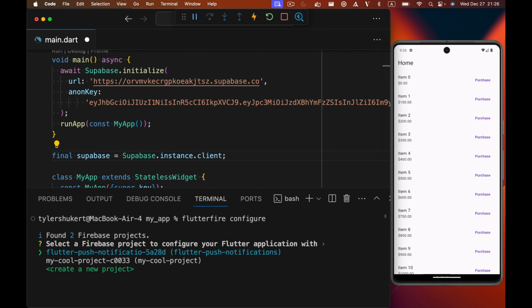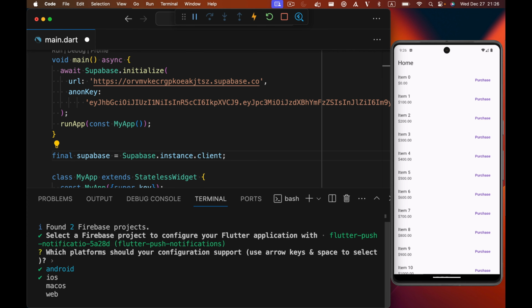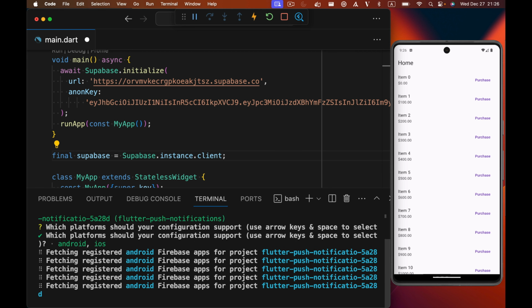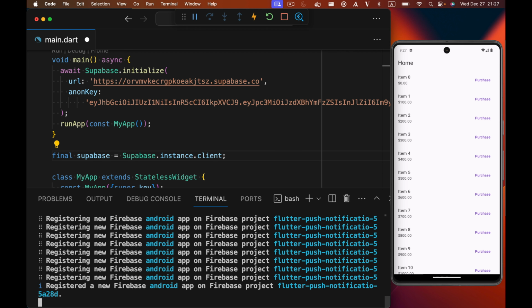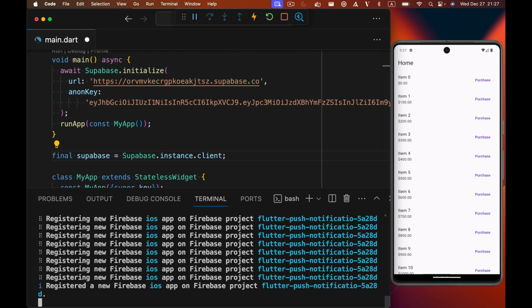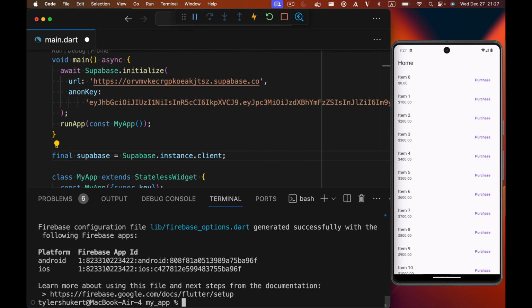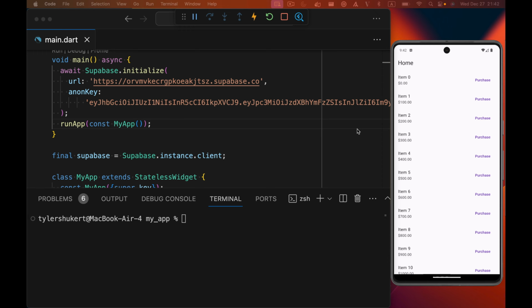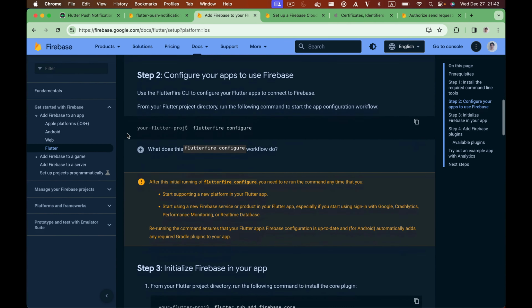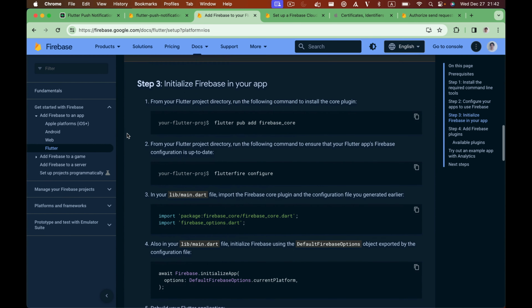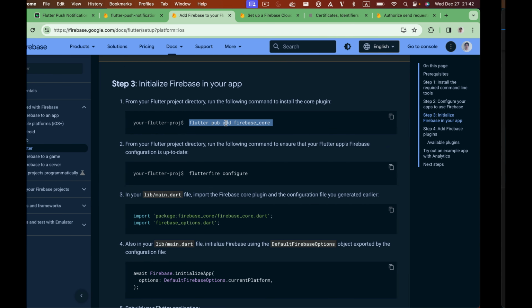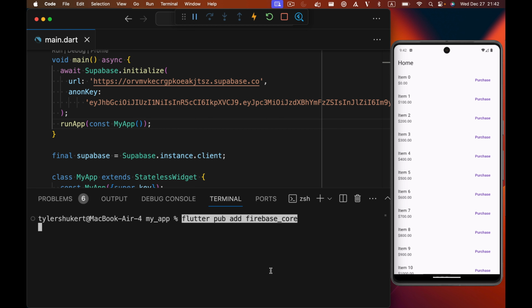Select the Firebase project that we want to connect this app to. Select the platform that we want to connect. And wait for the Firebase config file to be generated. Once the CLI is done running, we can head back to the guide and proceed to the next step, which is to install Firebase Core. We can copy this piece of code and run it in our terminal.